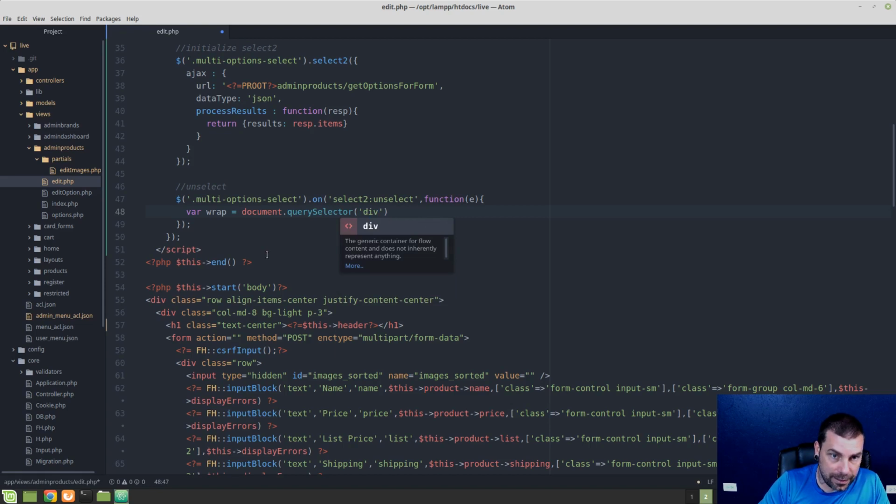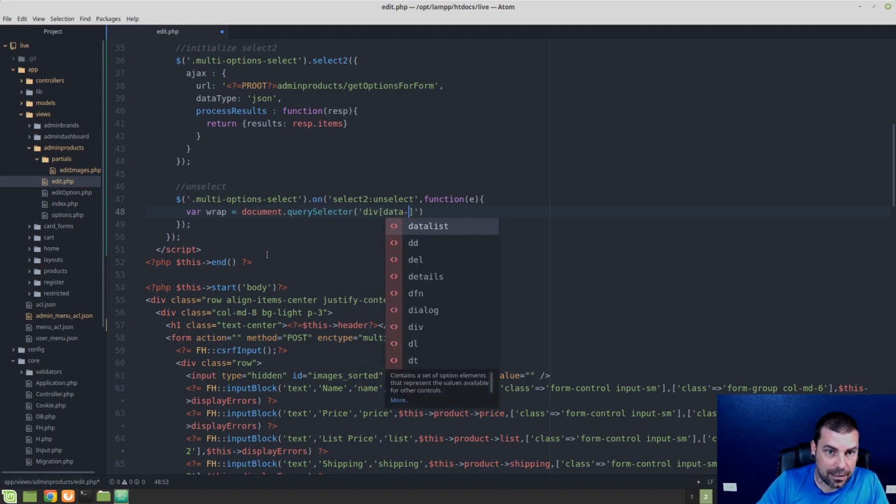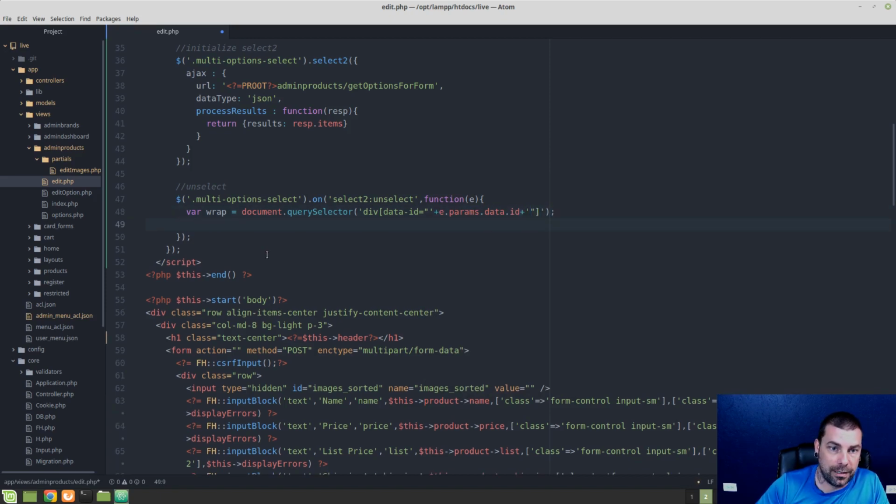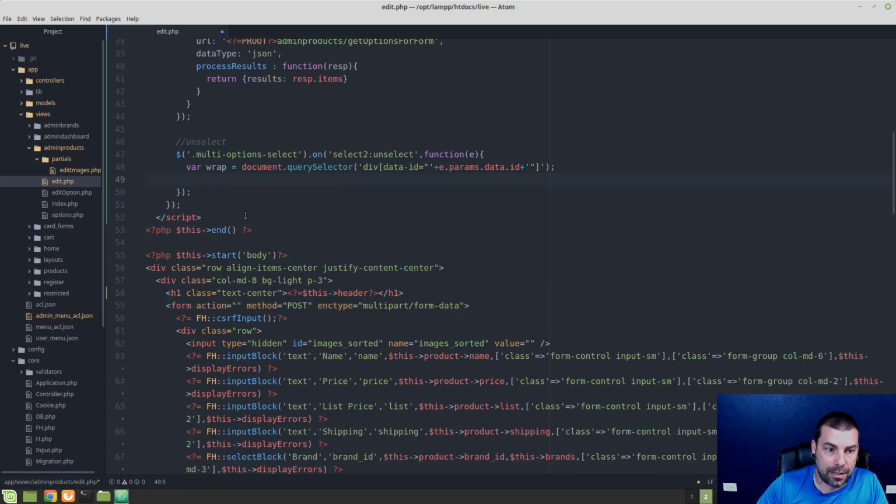not querySelectorAll, so just querySelector. And we want to find a div with a data-id equal to, and then I'm going to break out of that, and we want to concatenate onto that e.params.data.id. All right, so that's going to find the wrapper. Now that wrapper was the form group that we added that has the label and the input for the inventory. And what we're going to do with that is just do wrap.remove, and that just removes it from the DOM.